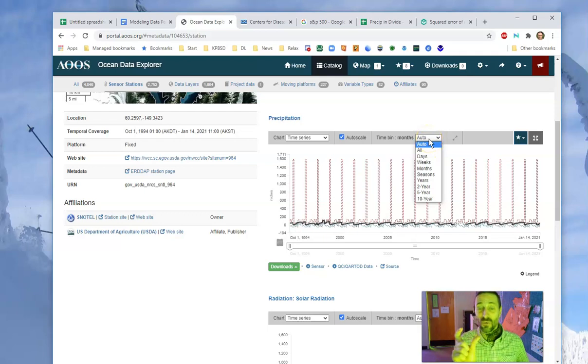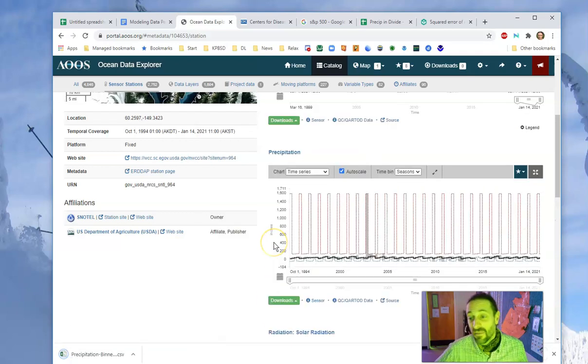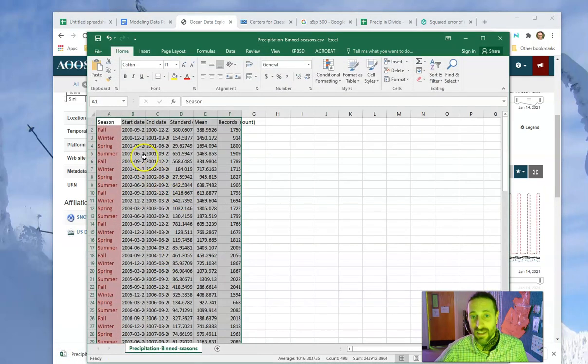Bins meaning like, do you want it every month, every year, every season? I went to season, and then I hit download. It basically gave me a data set, and it opened in Excel, and it looked like this. Now, again, I'm really experienced with spreadsheets, and so I did a lot of monkeying, and I'm picking something a little harder than usual. But here's what I'm asking you to do.